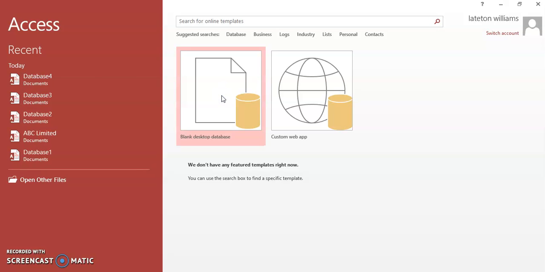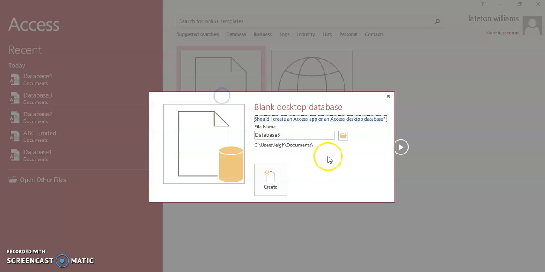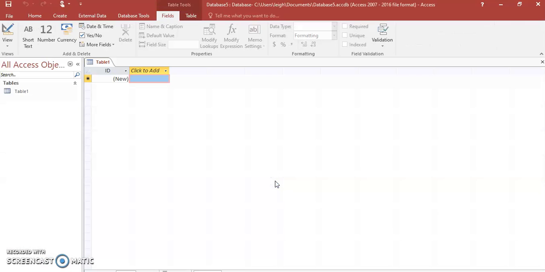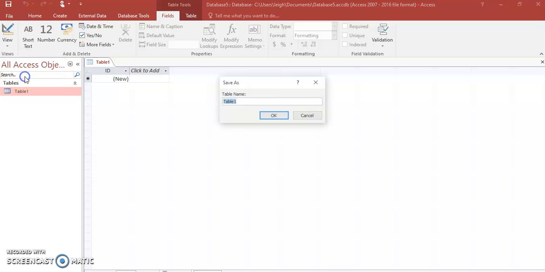You click on blank desktop database and then you will see create. Now this window will appear in front of you. Now, the next step is to click on table. Then you go to view and select design view. Next step is to give your table a name. I'm going to name my table customer info.